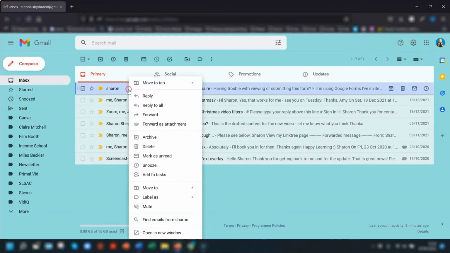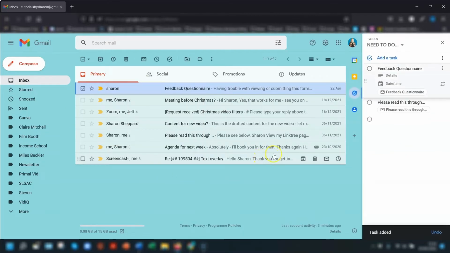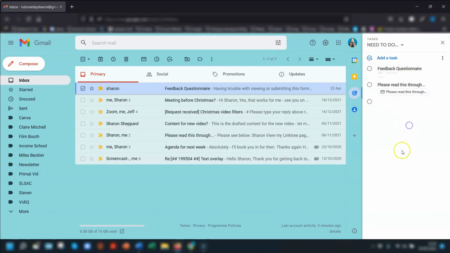So my next tip is if you want to quickly create a task from an email, simply right-click your mouse on the email and go to Add to Tasks. This opens the task pane on the right-hand side, and you'll see the task that you've just added, along with the actual link to the email itself. Click on the 3 dots to the right and you'll see a few more options enabling you to add a subtask, delete the task, move it to a different list, or create a new list.